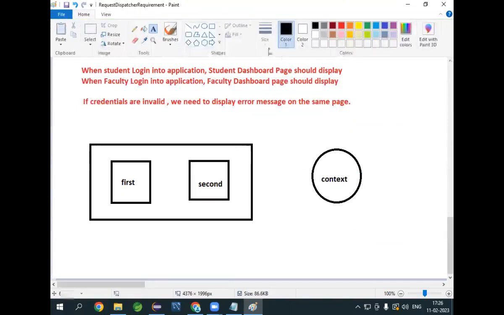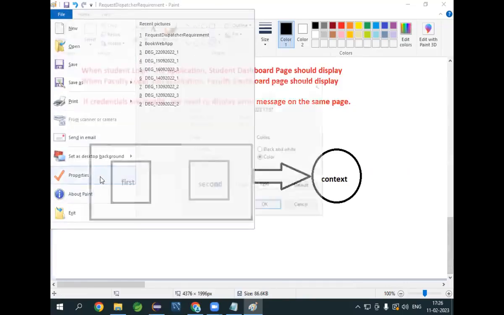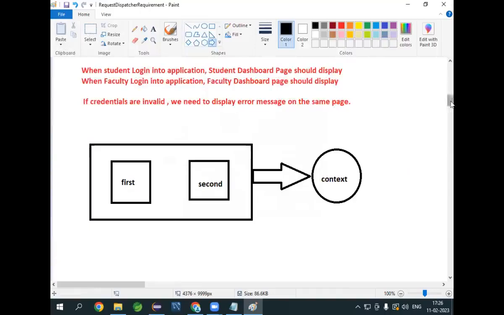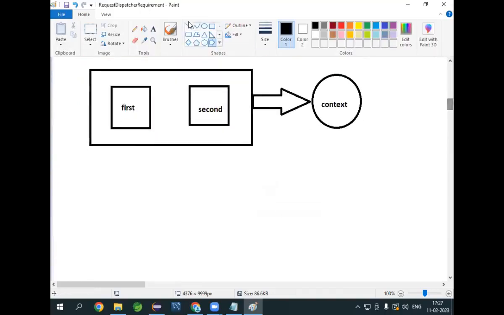Why do we need the context object? All the servlets can access the data from the context object. Now, what about the config object? Is the config object applicable for all the servlets or only one servlet?